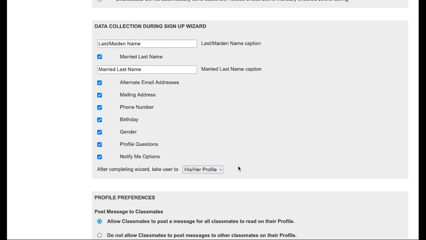You do have the option of turning on and off some of these things. Now, I honestly would leave all of this on, but if your site doesn't require certain information, you might want to turn it off. For example, if you're a club site or organization and you don't need to have birth date information or gender information, you can turn that off in this location. However, for the most part, you're going to want to leave all of these turned on.